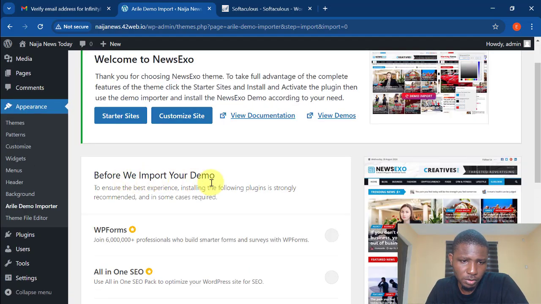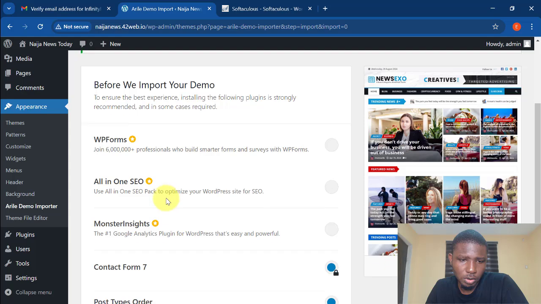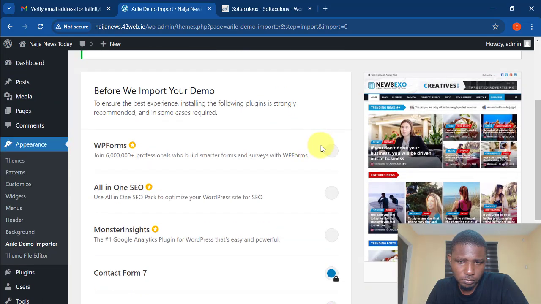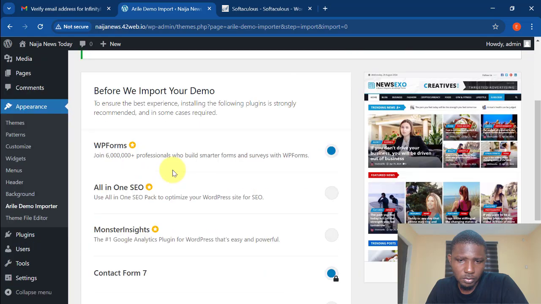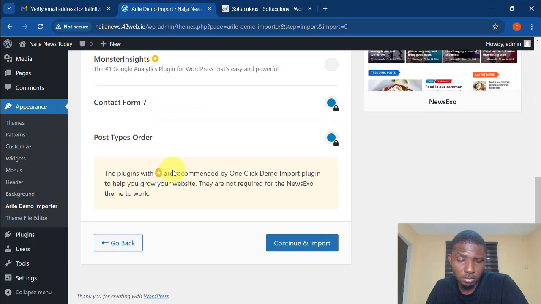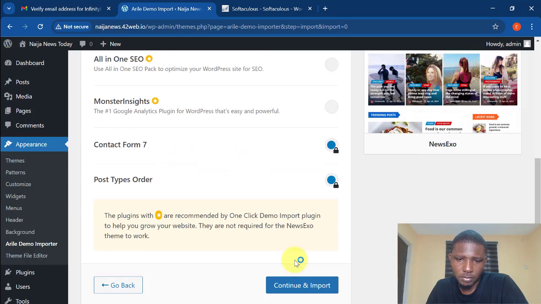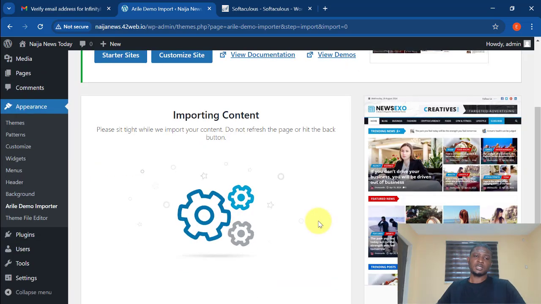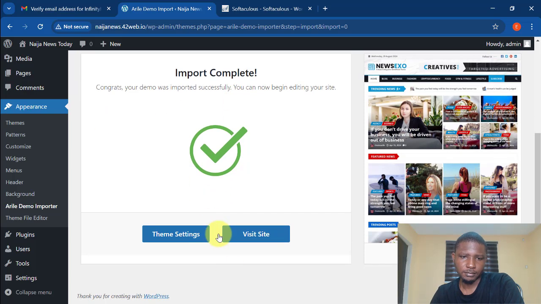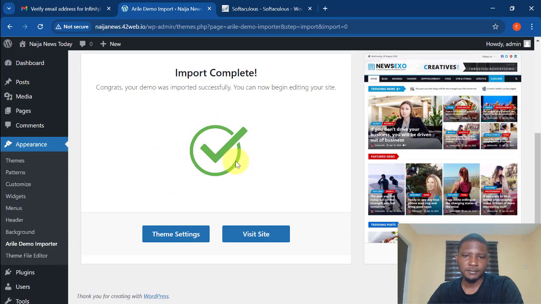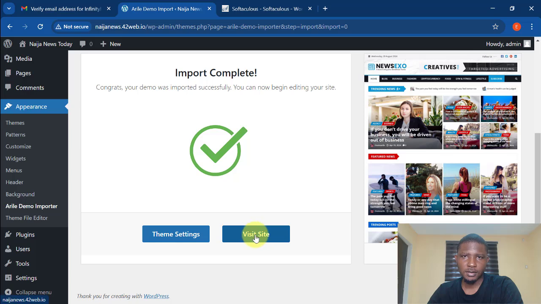So before we import your demo, scroll down. These are plugins. So if you want to install them now, you can always install them later. So click on continue and import. Importing content. So import has been completed. So quickly, let's visit this website and see how it looks.